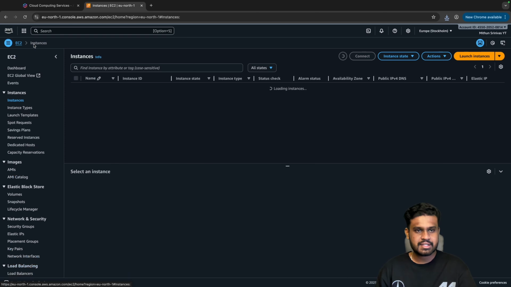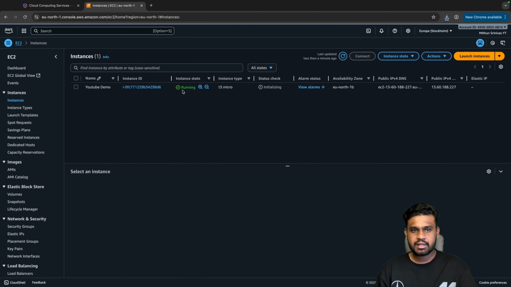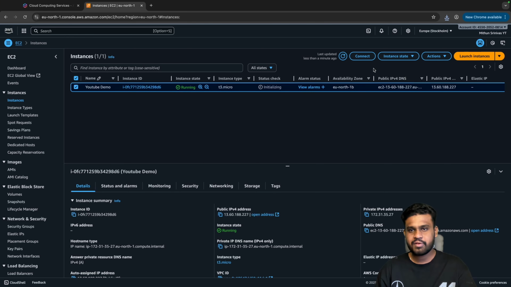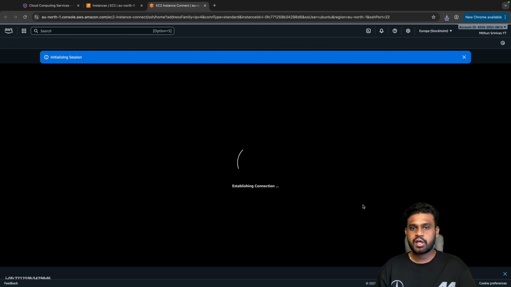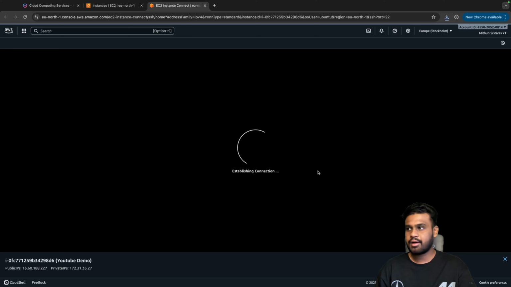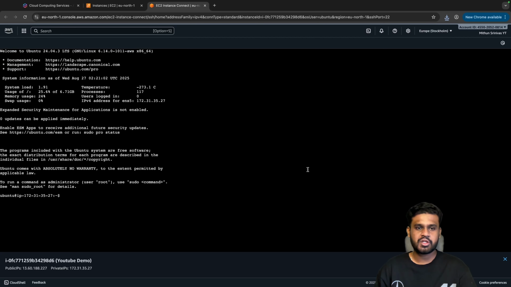Go to instances. Here you can see you have this machine already running. Now how to connect? Very simple way. Just click on connect, connect using public IP, and say connect. I hope you know that Ubuntu Linux machines don't have a fancy UI. You will be getting access to the shell of the machine, and everything happens there.